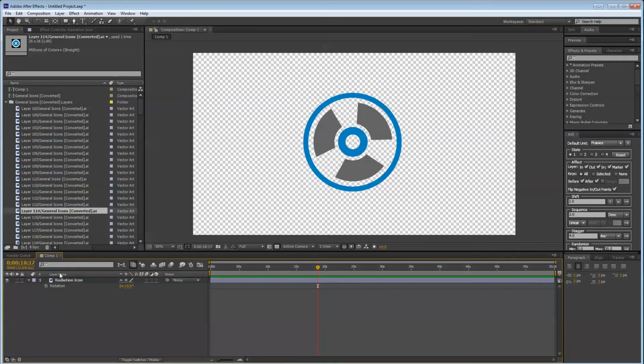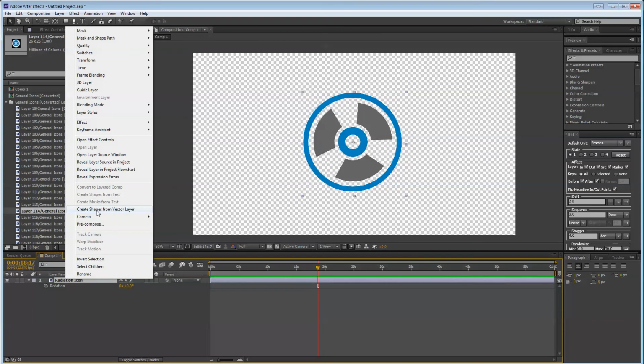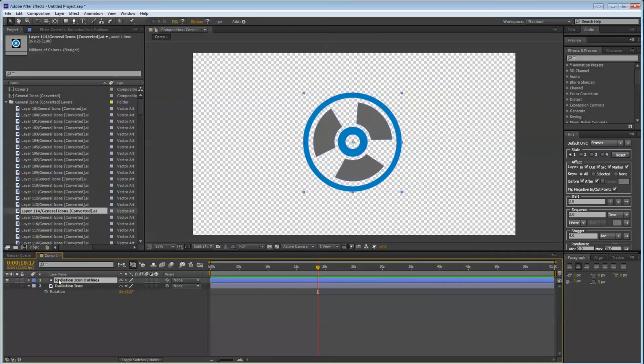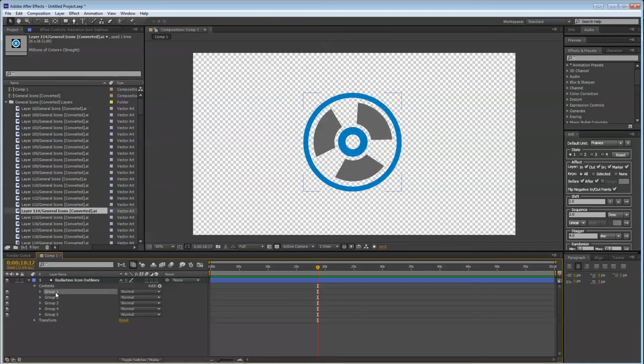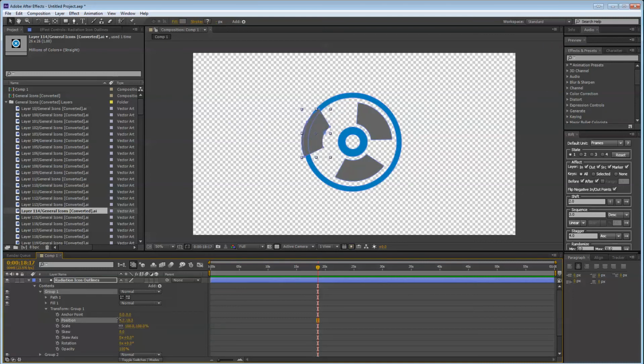So if I right-click this, go to Create Shapes from Vector Layer, it now adds a shape layer above it. So I'll get rid of my icon. Now we have radiation icon outlines, right? So if we dive down in here, go to contents, we have 5 groups of our shapes here, which is pretty fantastic. So there's a few different ways we could do this. We could go in group 1 here, and we can play with this guy individually now, which is pretty great.